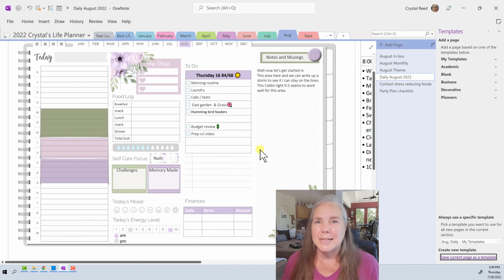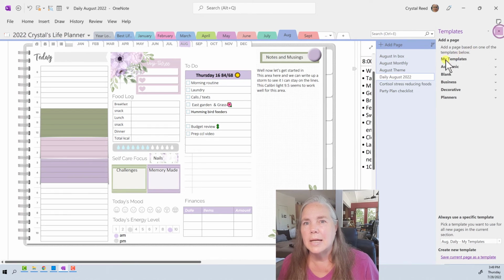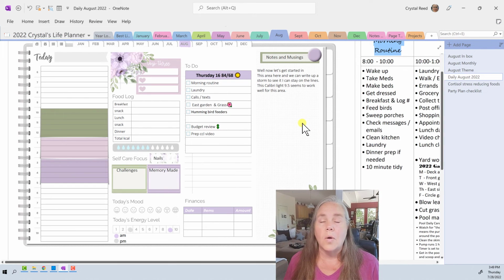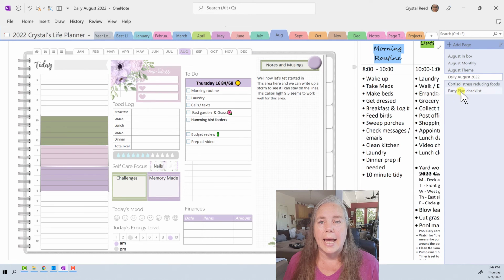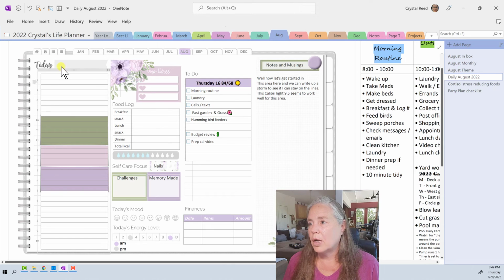Okay, now it does its thing. All right, let's close the templates and watch what happens when I add a new page. Okay, so let's mark this as my sample page, so that you guys can see the difference. So there's my sample page.